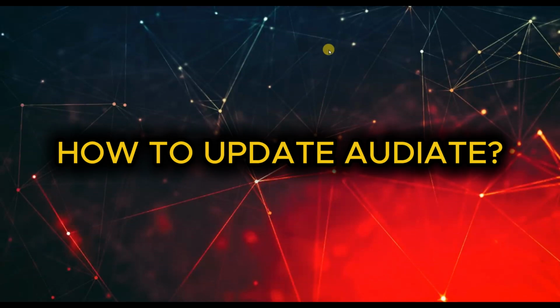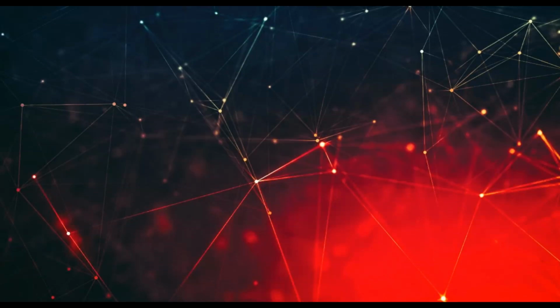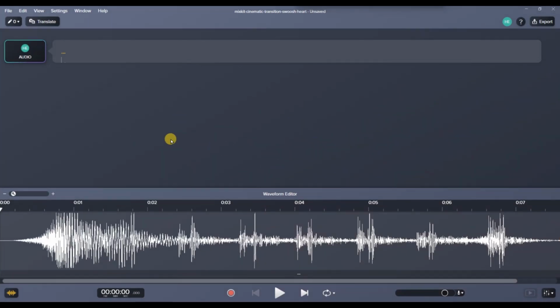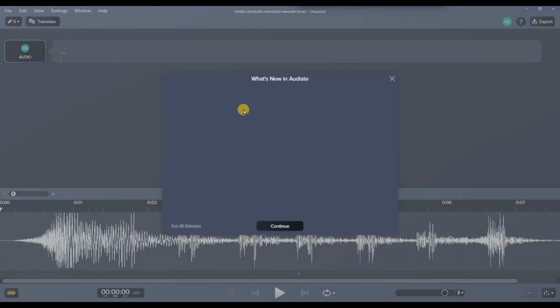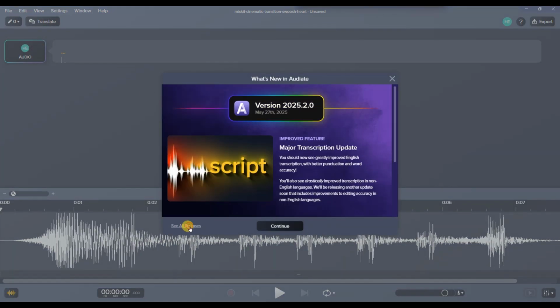How to update Audiate software? First of all, open the Audiate software on your computer. Once it launches, look at the top menu bar and click on the Help option. From the drop-down list, select What's New in Camtasia Audiate. Then, click on See All Released to check the list of available versions.